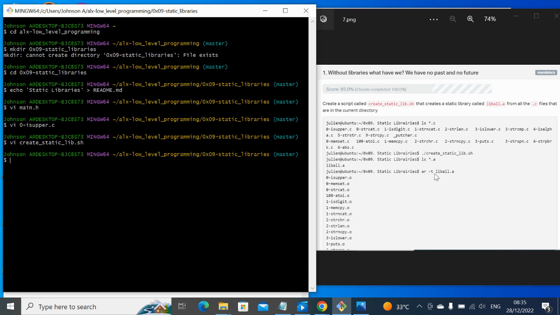Then there is another way to confirm this. If the file is there, you will run this code, which is ar space minus t space libmy.a. Once you run this code, you hit enter on your keyboard. Once you hit enter, you have confirmed the file was created. That is just it.